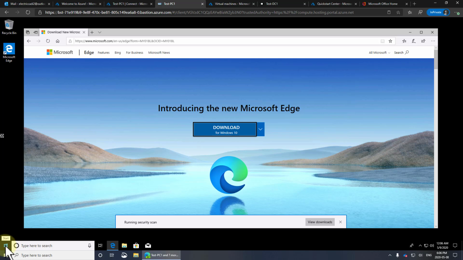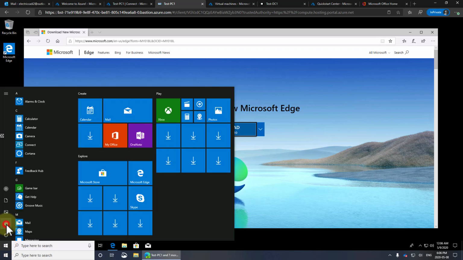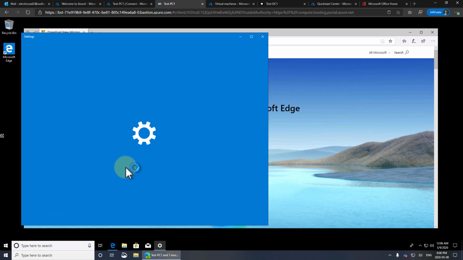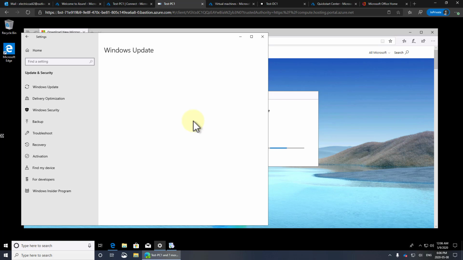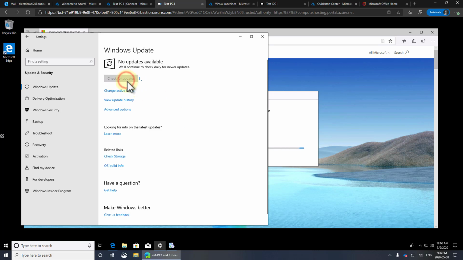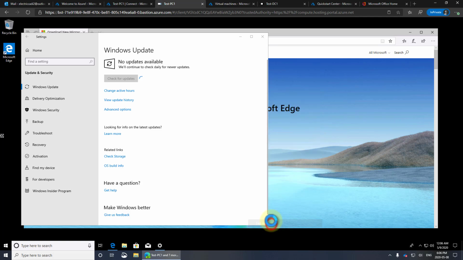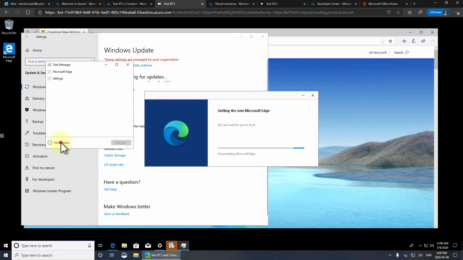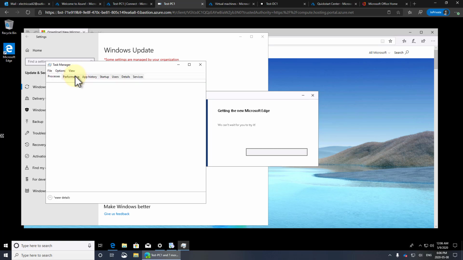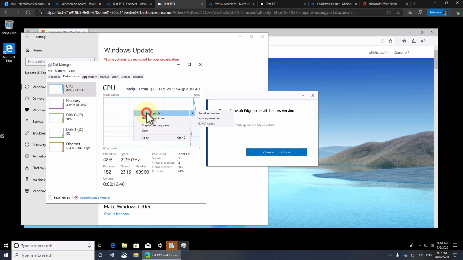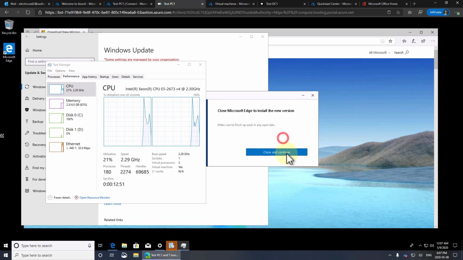Let's get the patches going. So I'll click on the Start button, click Settings, and then go to Updates. There it is. Check for updates. Now let's take a look at Task Manager just for fun. More details, I should say. Go to Performance and logical processors. There we go. We've got 2 CPUs. And we're on our way.